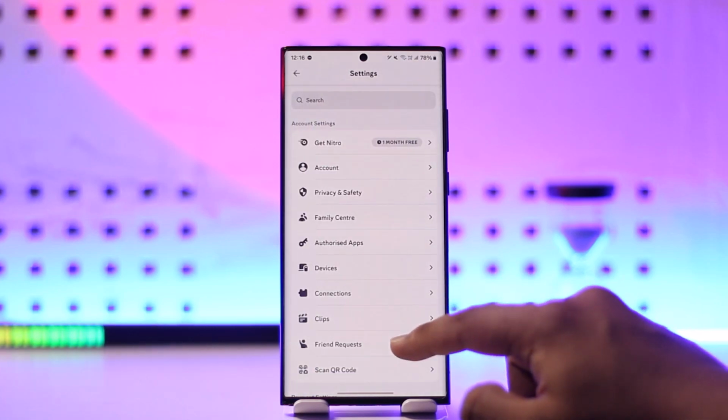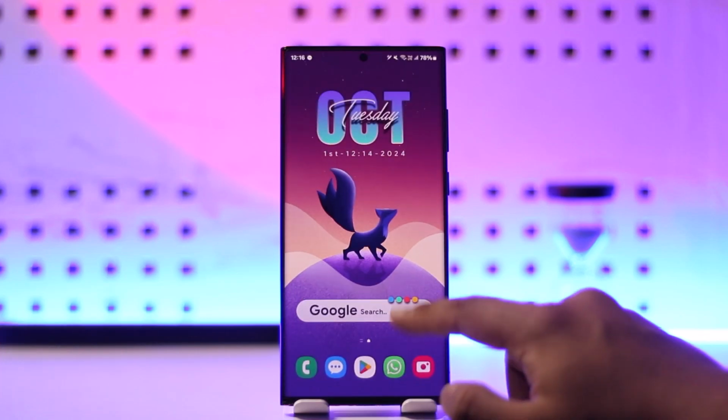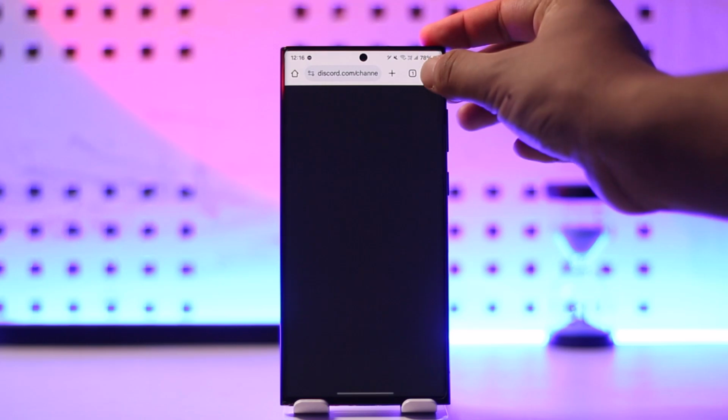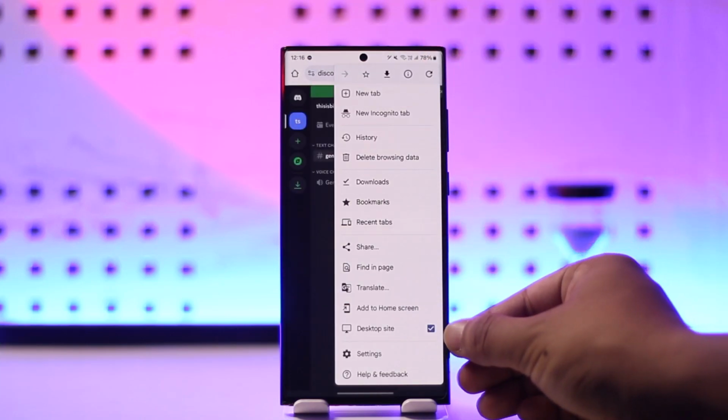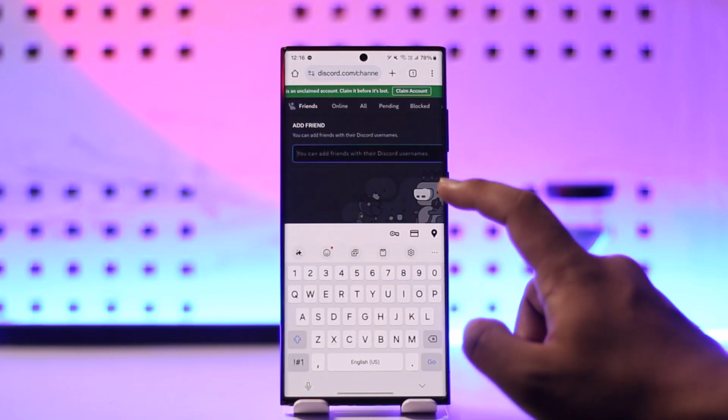Now if this method is not working, another way that I would recommend is, on your mobile phone, to log in to Discord on your browser. Go to discord.com, log in from your browser, and make sure to request a desktop site for your mobile browser. Once you've done that, come to the home page right here.